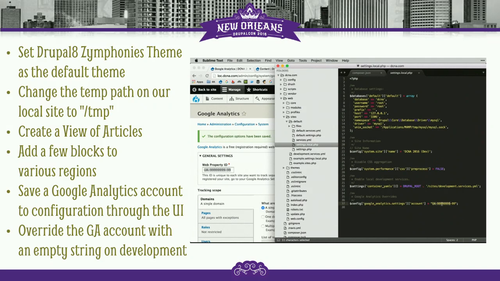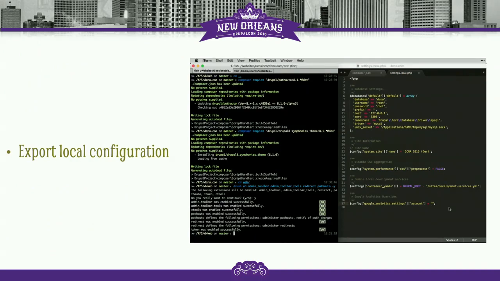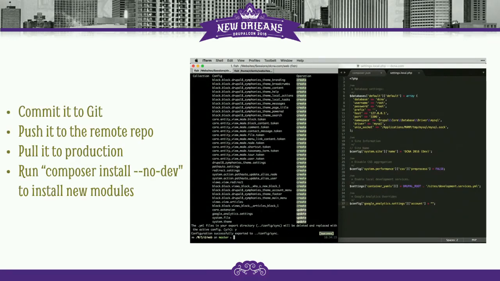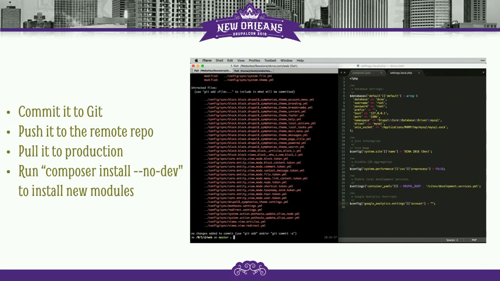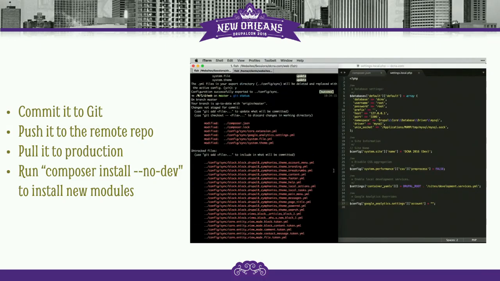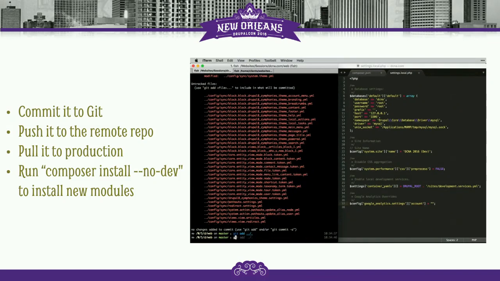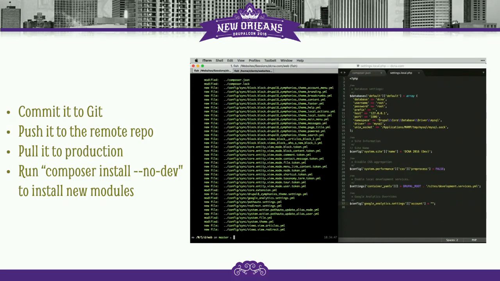Cool, and then this is the settings.local file that I skipped because we didn't have time, but basically I'm just setting that to an empty string so that locally nothing ever reports. And then we're exporting the local configuration. Super easy. And then we're going to commit it to Git and push it up to the repo. And I'm just showing that the composer.json and lock files are updated because we've installed the additional modules. Cool, it's all added.